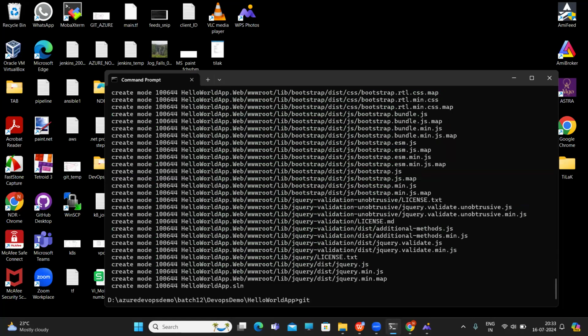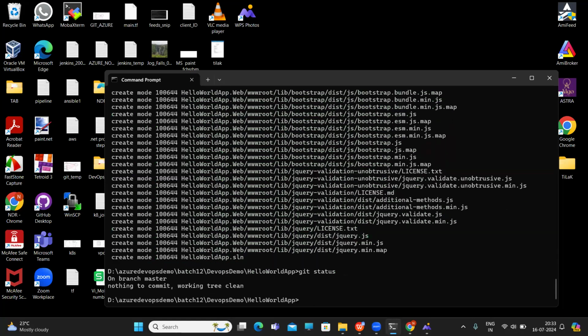Now, if you see git status, see, nothing to commit, working tree is clean. Where? On branch master, because everything is already committed, whatever we have.